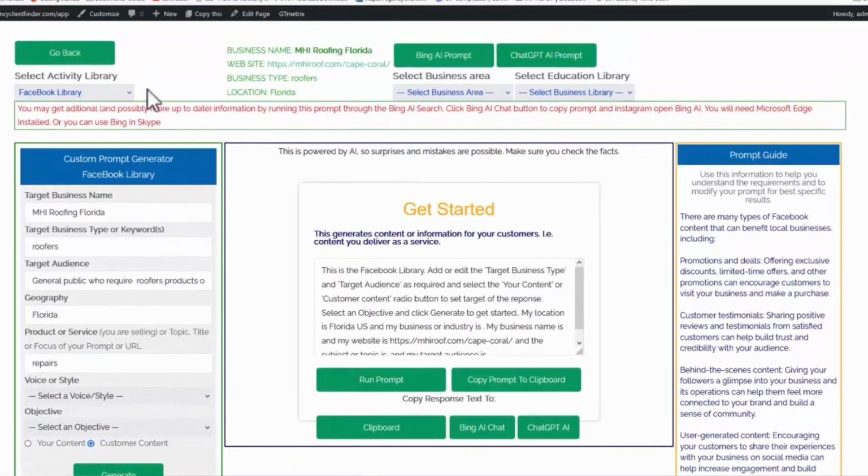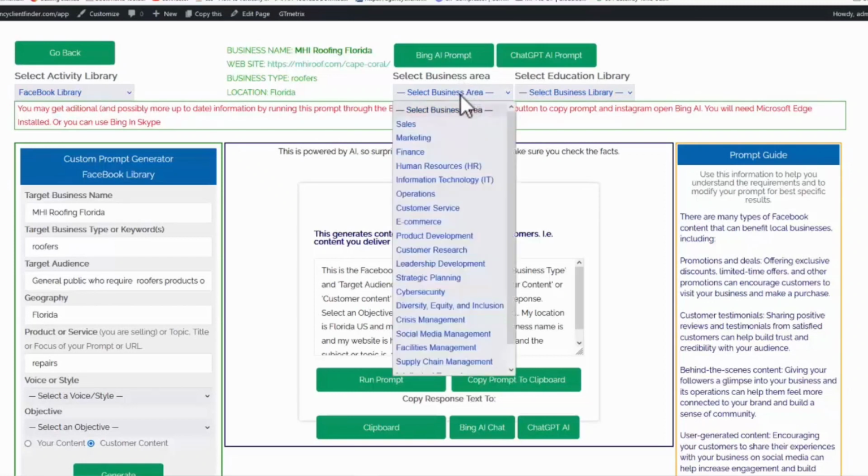We've also got, this is kind of what I call the activity library, because it makes stuff and produces content. And over here we have more of an educational one. It does produce content, but it's kind of education as well. And it covers every business area you could think of. So we've got the main business area, sales, marketing, finance, human resources, information technology, etc., through there.